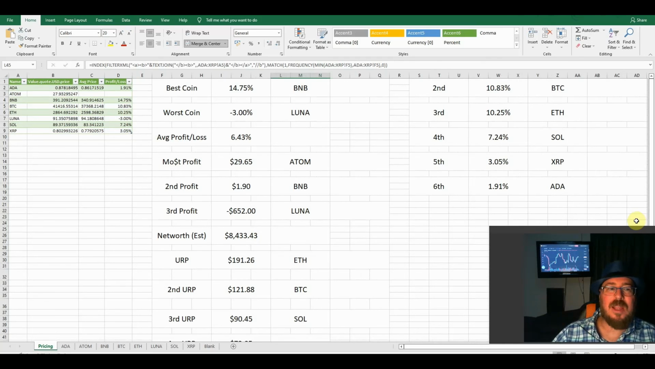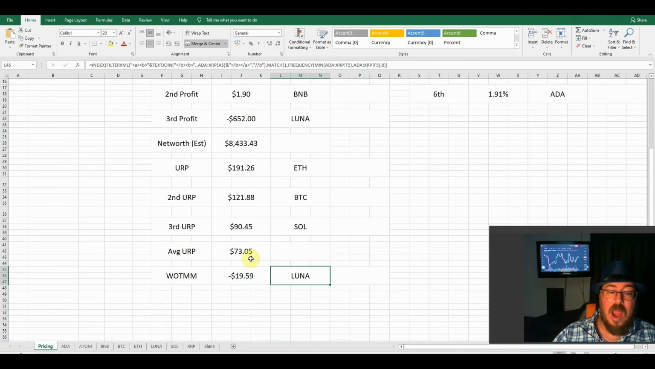Alright, zoomed out. Let's see what we've got so far. Here we have our quoted price. We have our average price coming off of our coin pages. We have our profit and loss. We have our best coin, our worst coin, and our second through to sixth. We have our average profit and loss. We have the most profits and second and third. We have our estimated net worth, unrealized profits, our average unrealized profit, and who owes the most money.